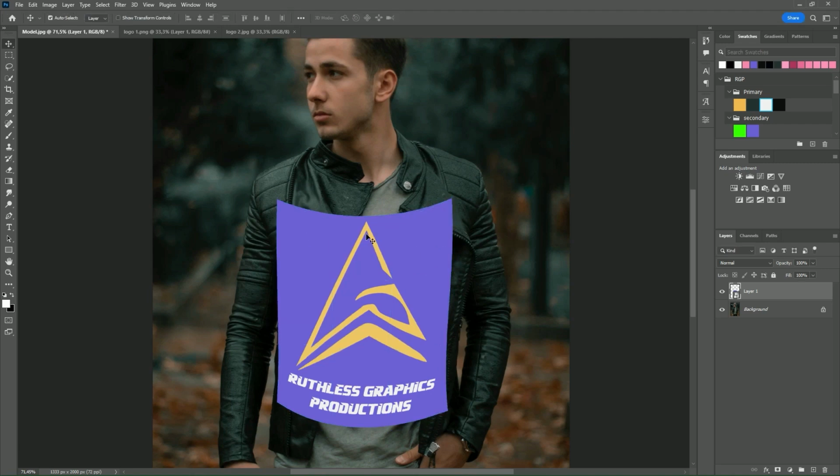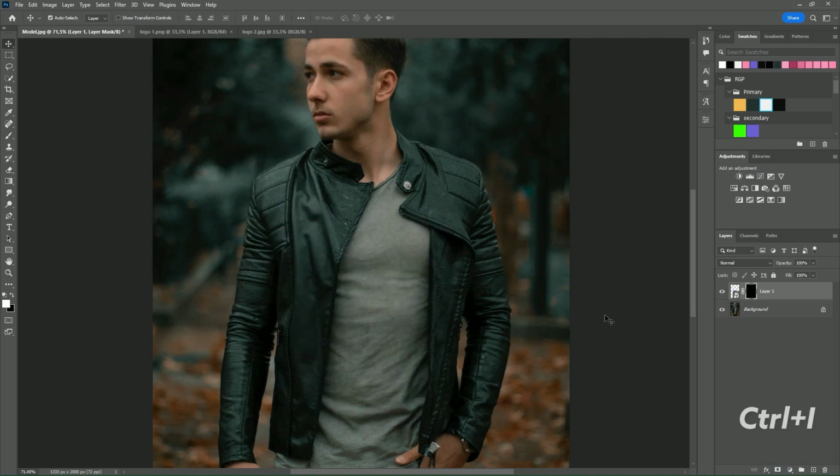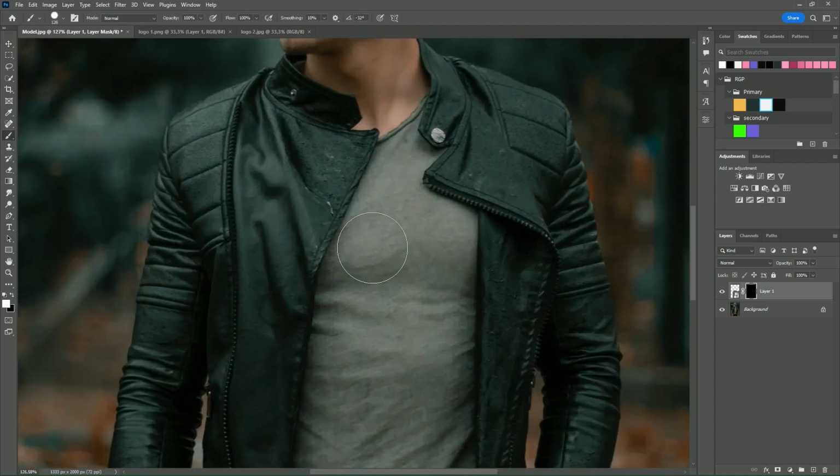We're gonna go ahead and create a mask like we've done in our mask tutorial. So we'll click on our mask. We can go Control I to invert that mask. And I'm just going to grab my brush, make sure my brush is white, so we're painting on. And I'm just gonna paint it onto his t-shirt here.